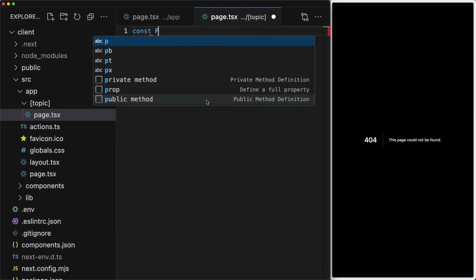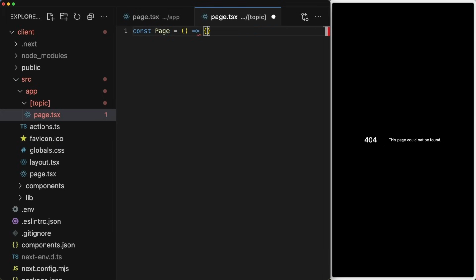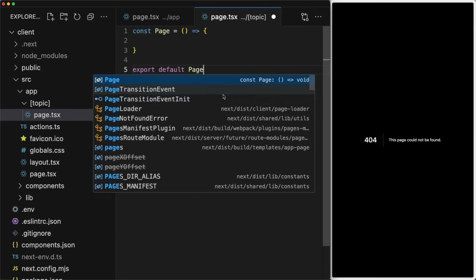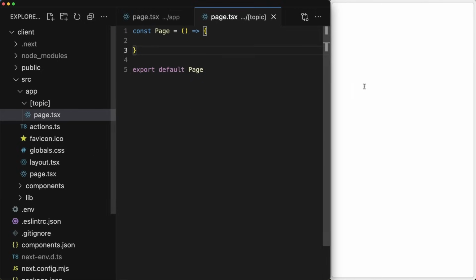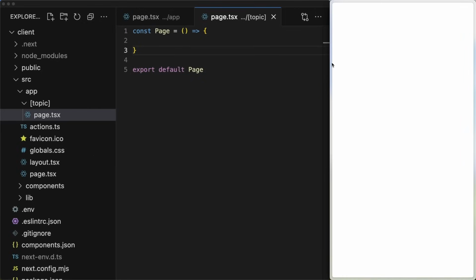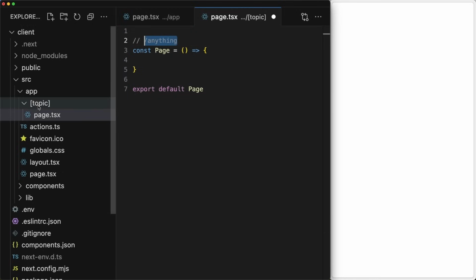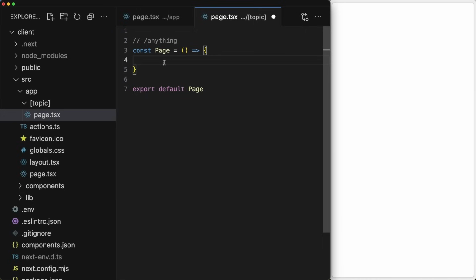And the goal here, let's say const Page, is nothing else than an arrow function that we export default at the bottom. The goal for this page is to simply grab what we passed as the slash, right? So when the user navigates here, they are at a path like slash Redis, right? Or slash anything. It doesn't really matter, right? And that's what we catch in the topic, and that's the piece of data we want to read in our page to actually get the database content for this page, right?